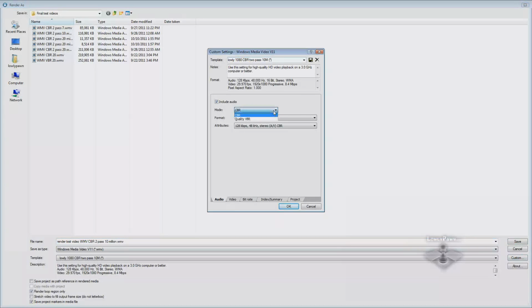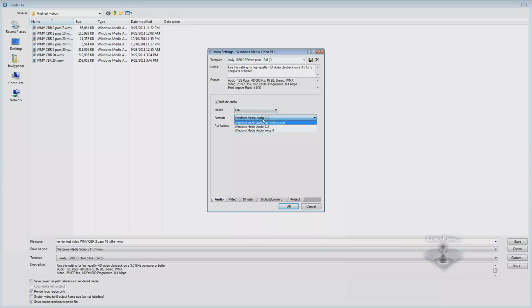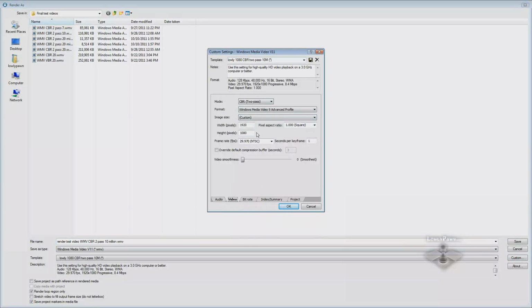For audio, constant bitrate is fine because audio doesn't take up a lot of space. You could do VBR too, but if you do VBR, you've only got quality 98. What does that even mean? I don't know. If you do CBR, you can specify the 128/48. So that's why I picked CBR. Also, I picked 9.2. I think I had some crashing problems when I picked Audio 10 Professional, but you can give it a try. I doubt you'll be able to hear a difference.